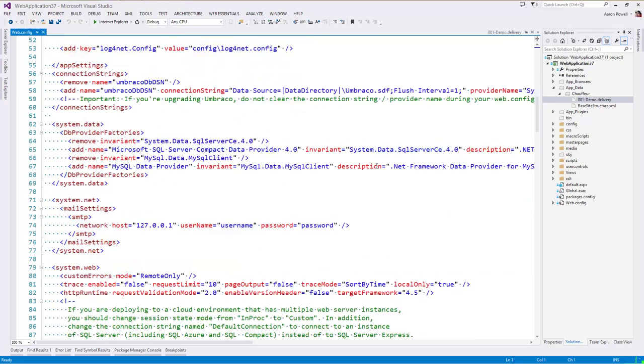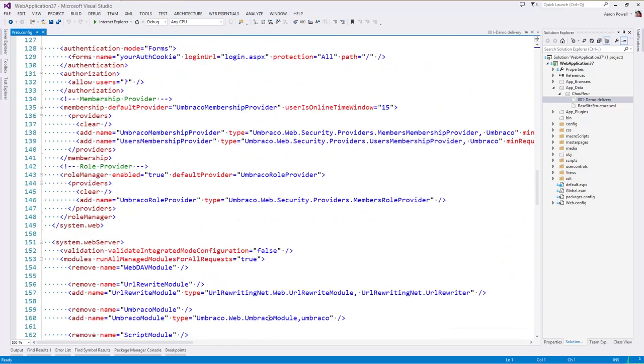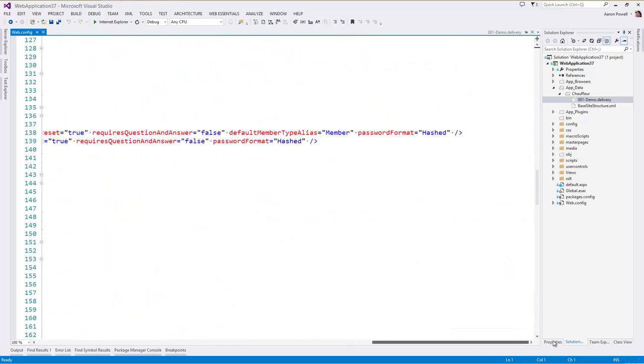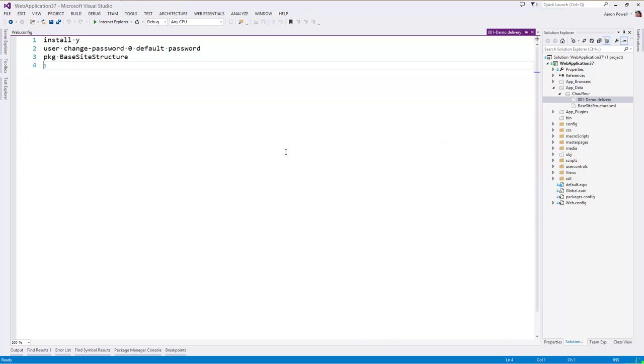But because of the way we've got this project set up, we're using the Umbraco user provider. You'll see here that I've got the password format of hashed. By default, it won't actually hash the password. The default password that gets inserted by the SQL scripts isn't hashed, so you can't even log in with that password. So we need to change that password. The normal Umbraco installer will do that for you, obviously. It will prompt you for the new password that you want to use for your user account.